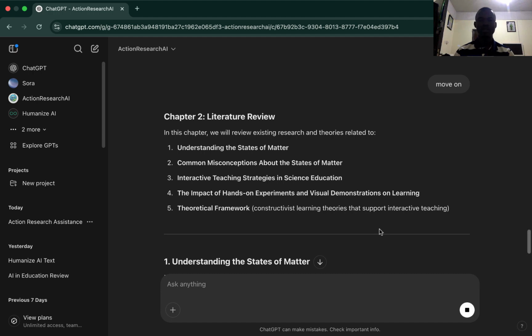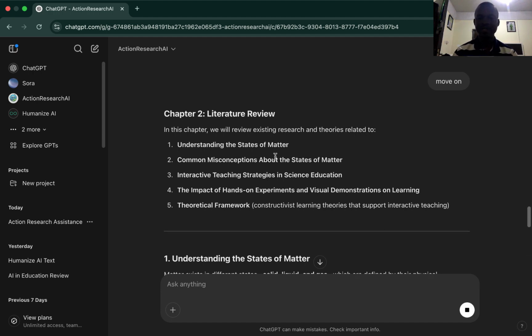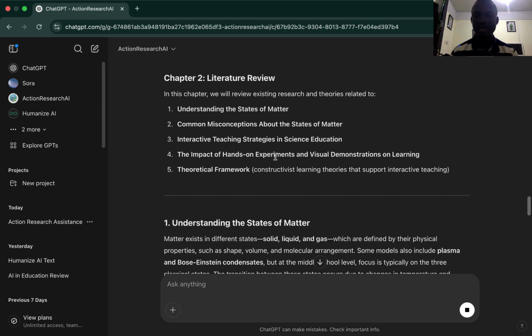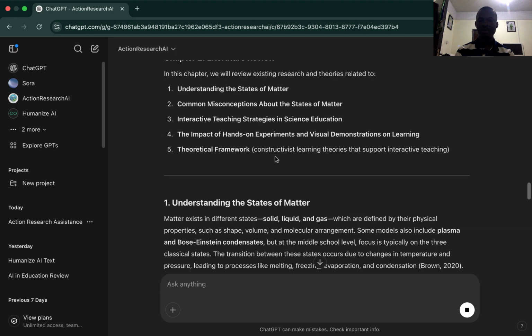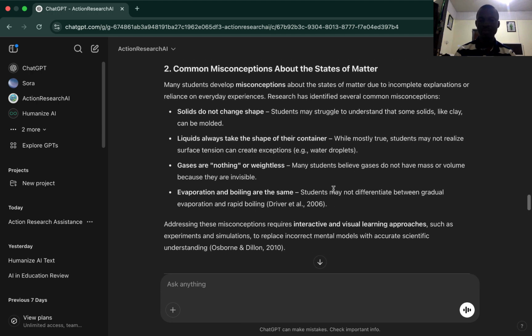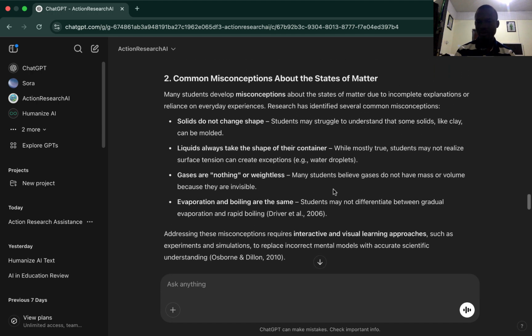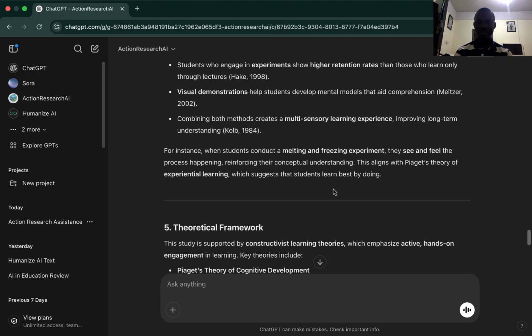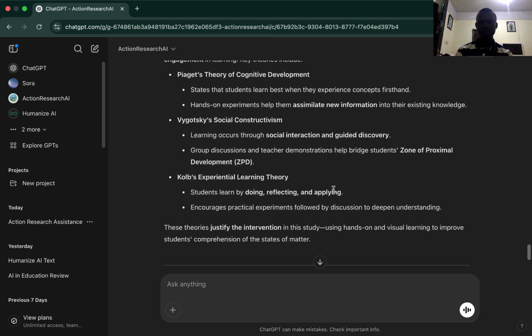So chapter 2. In this chapter we'll review existing research and theories related to understanding the states of matter, common misconceptions about the states of matter, and interactive teaching strategies. So these are selective topics that the system has selected and reviewed with references and citations, which makes it more academic for you.